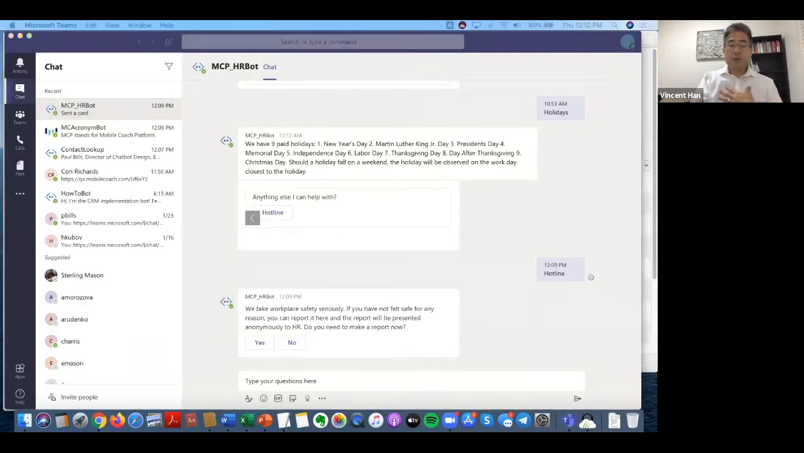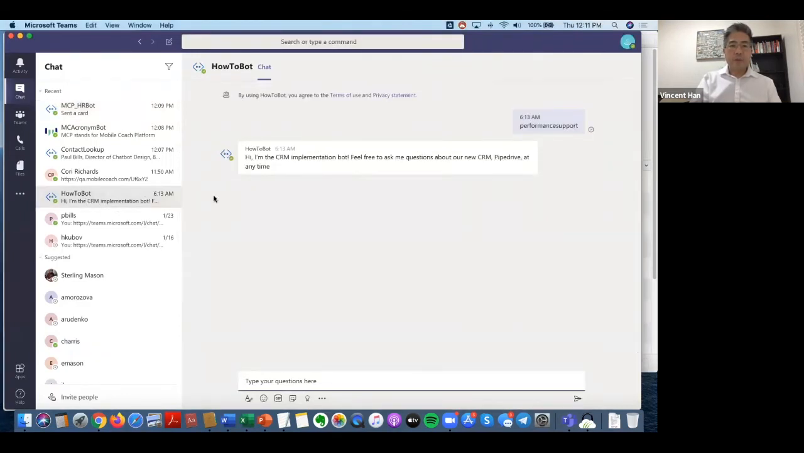Now, a lot of the work that we do at Mobile Coach is supporting learning, workplace learning. And so some of the things I just showed you might be a little bit more HR related, but we do support a variety of different learning use cases, and maybe you'll think of some as well. But there's a performance support demo I have here. So this is my how-to bot.